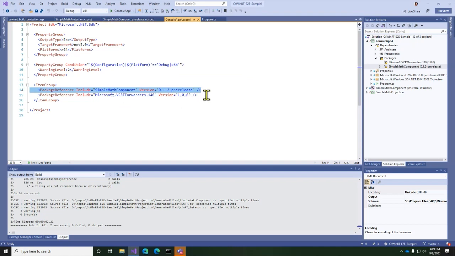Because this is a C++ WinRT component and I'm using it in a .NET application that is not packaged, I'll also need to include the VC libs, or the VCRT forwarders that reference the VC framework that's installed locally on the machine. Now, once I've added a reference to the simple math component, it's just like any other .NET framework assembly reference.